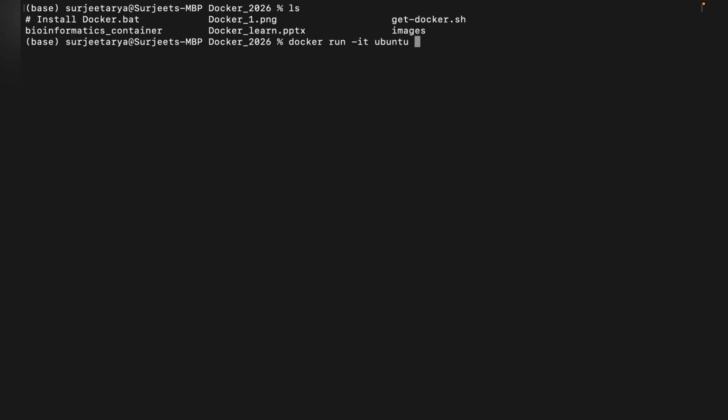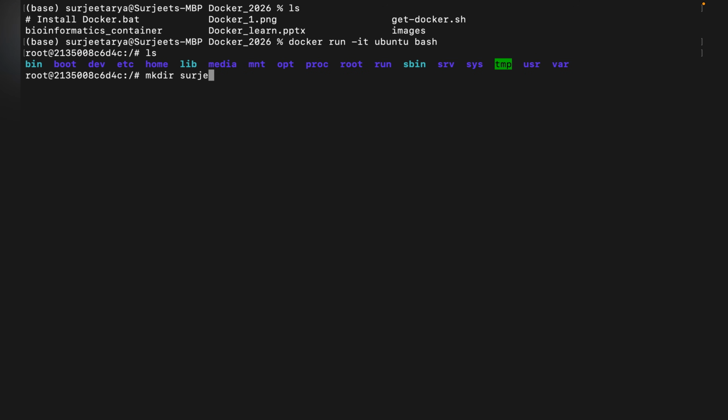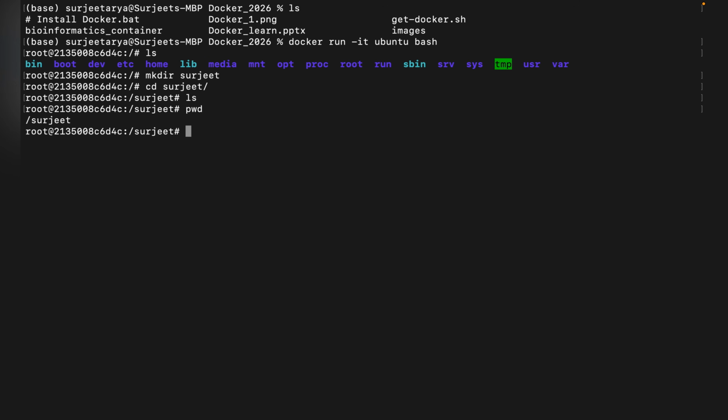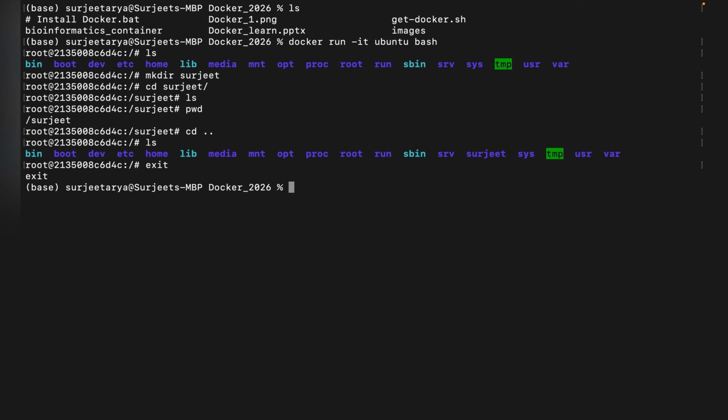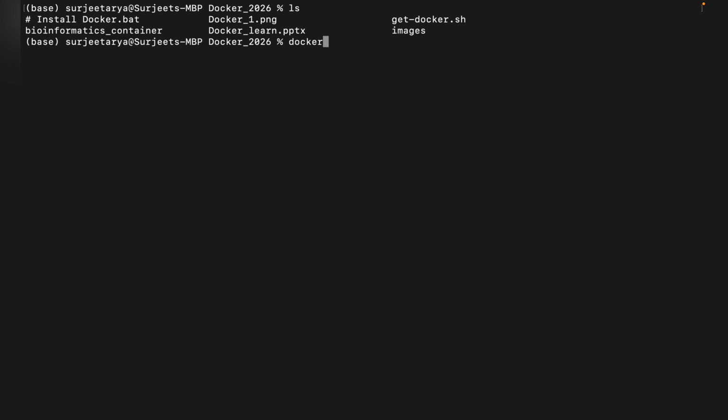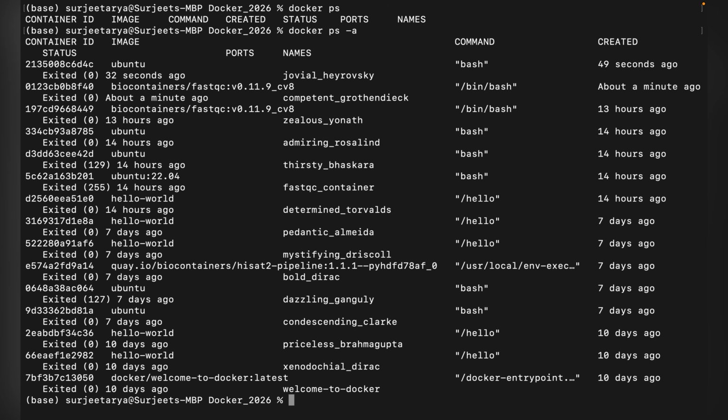We've only downloaded Docker images. Now it's time to actually use one. Instead of my Mac terminal, I am now inside the Ubuntu container. Now let's explore the container just like we would on a normal Linux system. You can see standard Linux directories such as bin, boot, dev, etc, home, lib, tmp, usr, and var. These directories exist inside the Docker container, not on my local computer. Remember these two commands. docker ps shows only running containers. docker ps -a shows all containers.